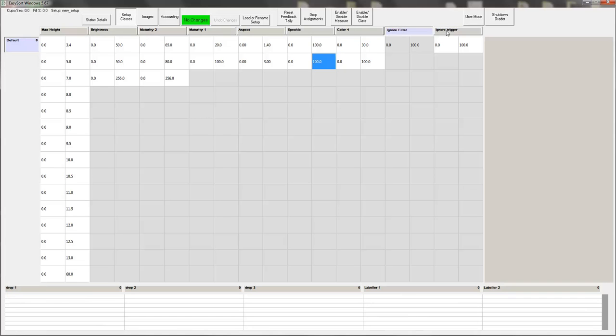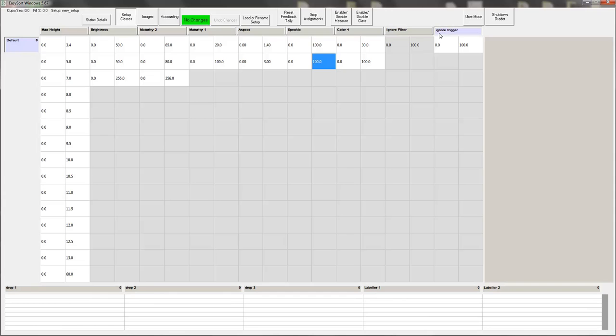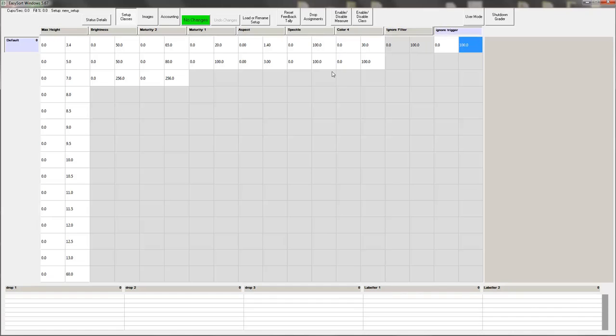And that's what we use these two for, is to try and identify the stem and separate it from the body of the fruit. Ignore filter and ignore trigger. And those we don't change these numbers under it, but they have to be there in order to run.